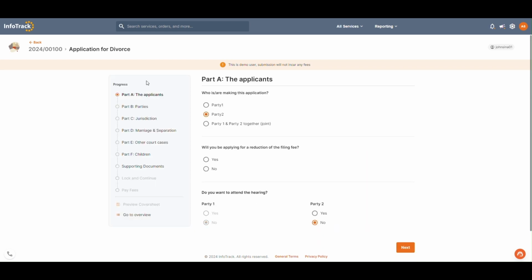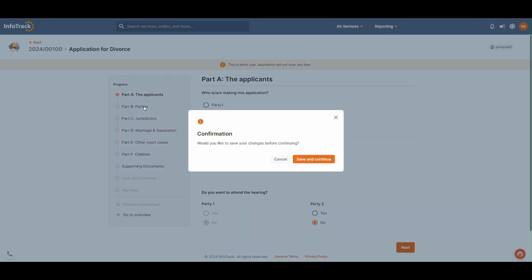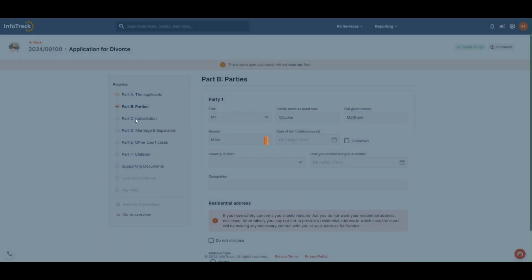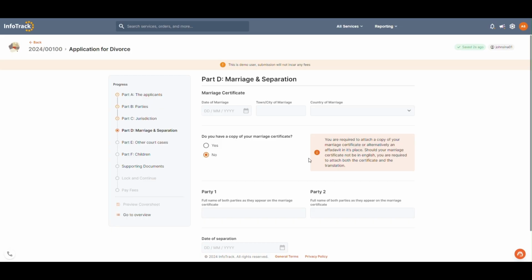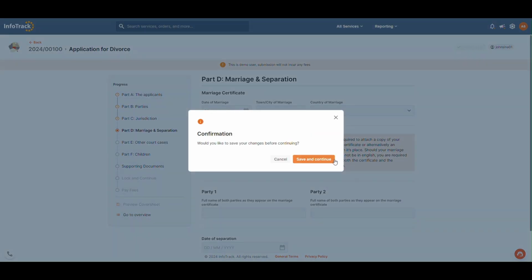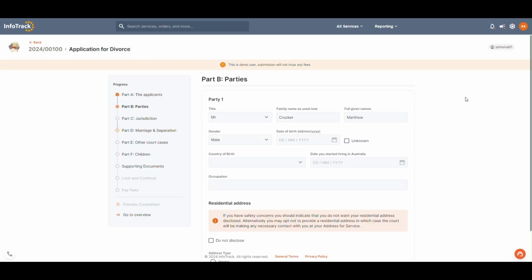You'll notice on the left a progress tracker, which indicates all the different parts of the application form that you'll need to fill out. You'll be able to see as well that you can navigate across to different sections of the application form by clicking on any of the parts. You'll notice that once you've completed a section in full, it will appear as completed in the progress tracker on the left.